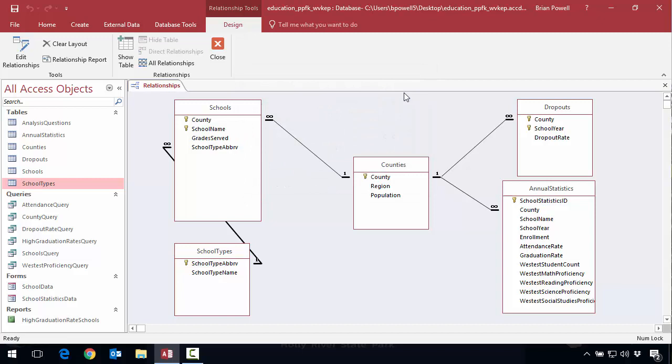The only other primary key in this database is School Statistics ID in the Annual Statistics table. This field does not appear in any of the other tables, so there's no relationship to be made there. Now that we've gone through all the tables that have primary keys, let's take a look at the ones that have composite keys. And we'll start off here with the schools table.